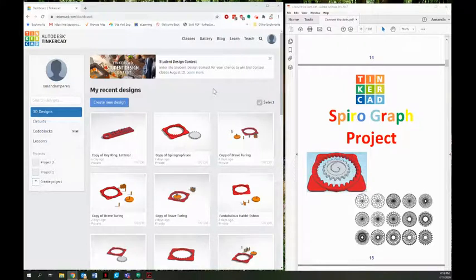Hello, 3D printing friends. We're going to go through the Spirograph project today. This is a longer one, so feel free to stop, pause, fast forward whenever you need to.